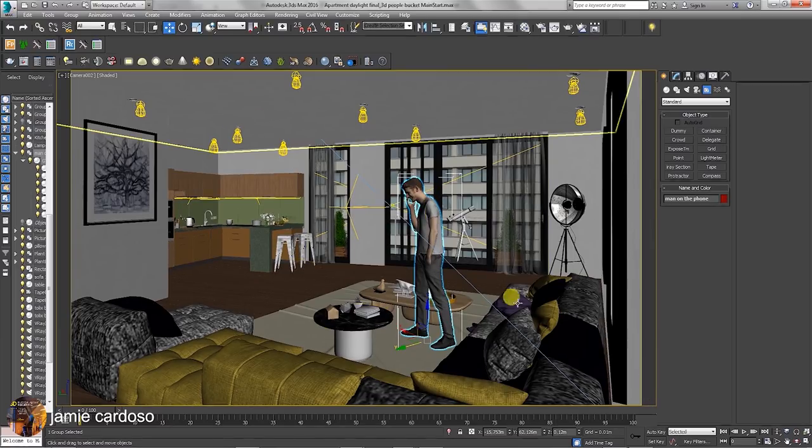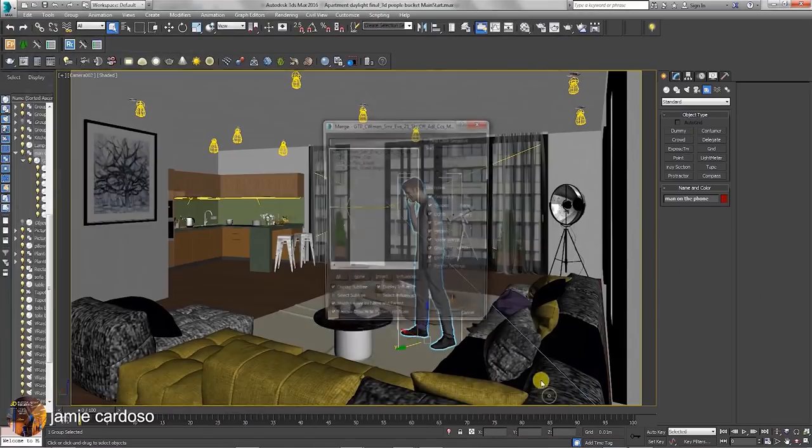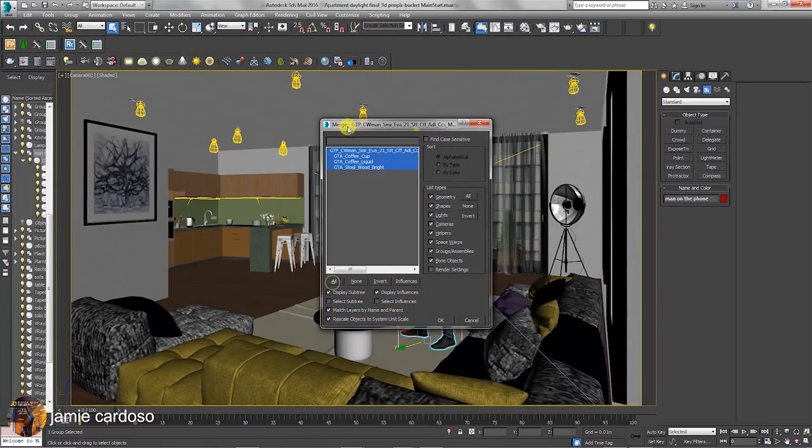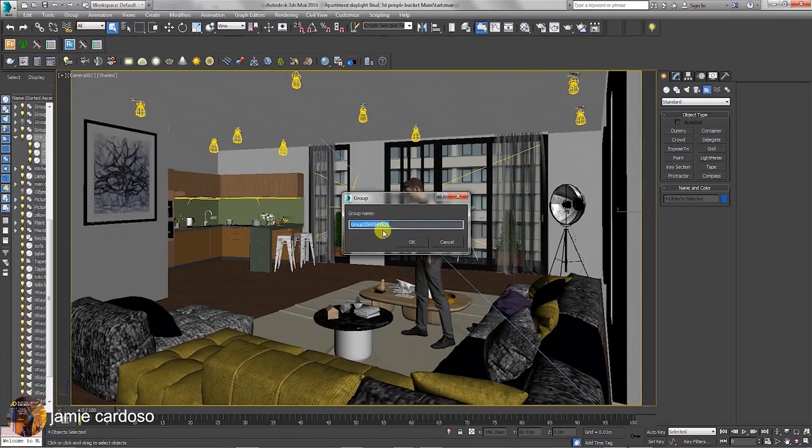She'll be sitting on a sofa and looking towards the guy on the phone. To merge, we'll follow the same steps as before. Locate, select and merge the Max file. Select all the content to merge and click OK. As you can see here, there are four objects selected. Again, let's group them as previously done. Rename it as Woman Sitting.